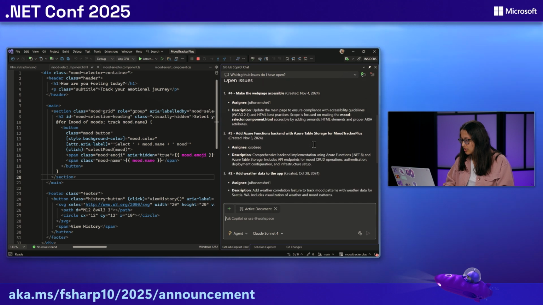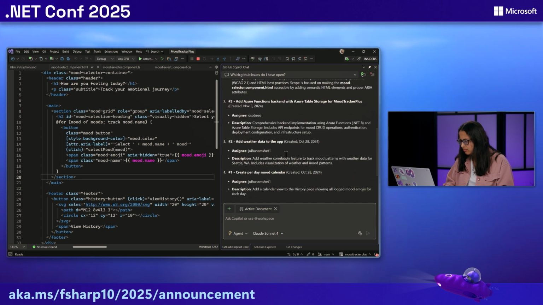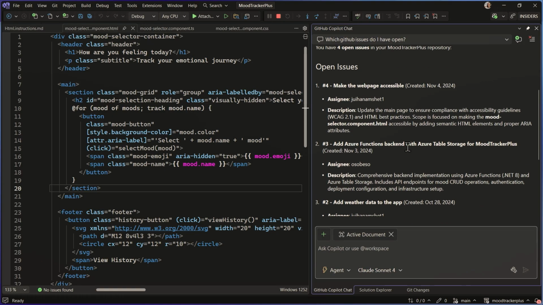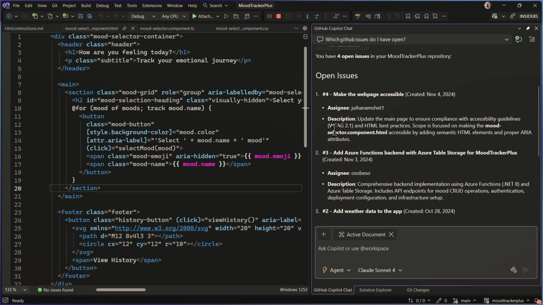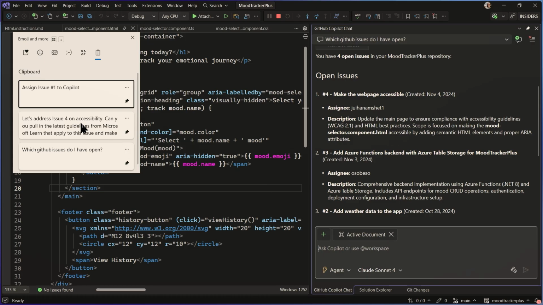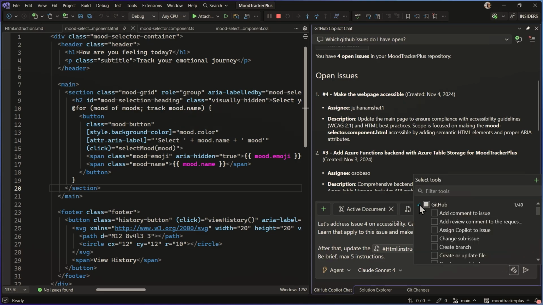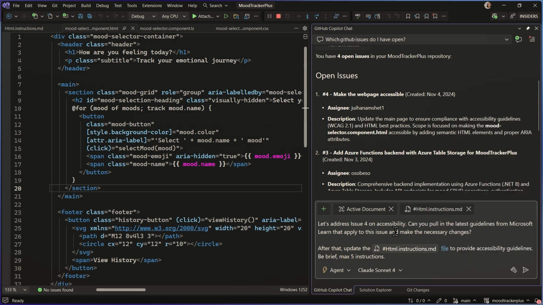Looks like I have something to make the web page accessible, build a backend, add weather data, and create a mood calendar. Let's look at the very first issue over here, which is to make the mood selector component accessible and add some HTML elements and ARIA attributes. So I'm going to send in my next prompt to the model, which is to address this accessibility issue. But to do that, I want to pull in the latest guidelines on accessibility from Microsoft Learn. To do that, I will now enable the Microsoft Learn MCP server, which can fetch documentation. Now, with this latest information, I will tell Copilot to make the necessary changes.